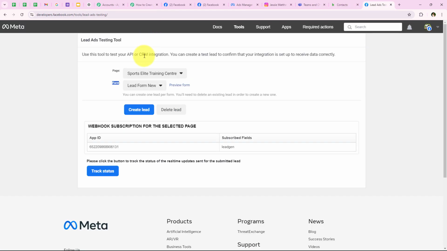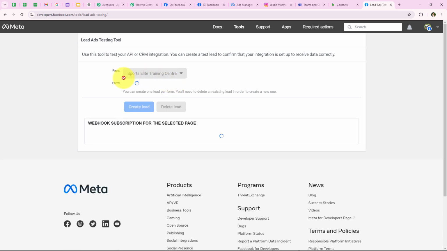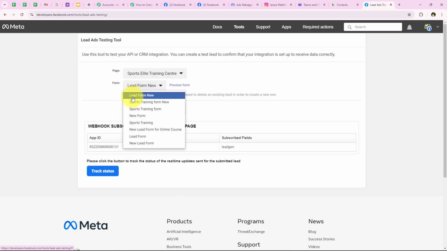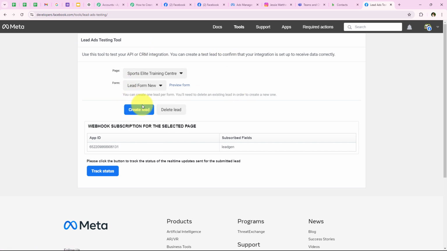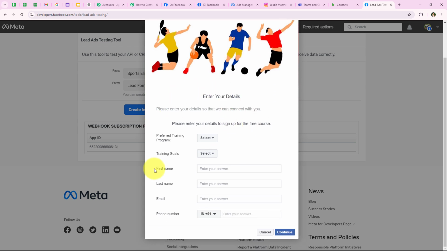So I'm going to select it right over here. For the page, we are going to select Sports Elite Training Center, and then for the form, we are going to select lead form new. After selecting both of these, we are going to click on preview form. As soon as we click on preview form, you can see that it is asking me for the details. So we are going to fill in the dummy details.